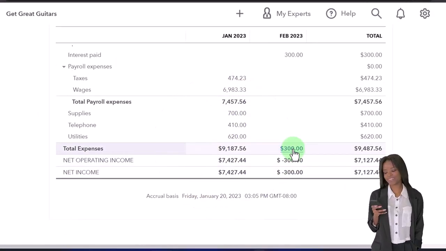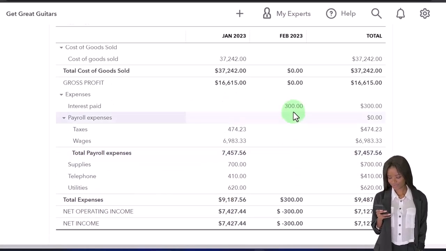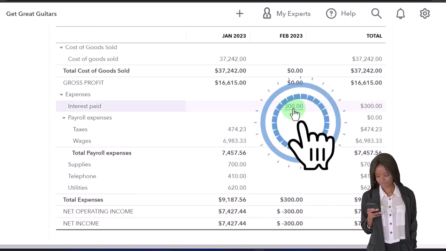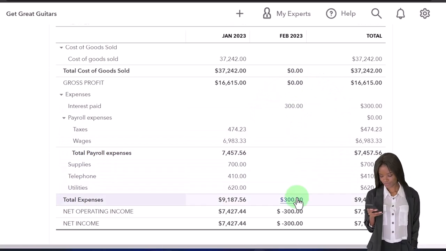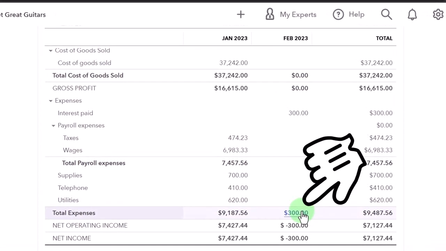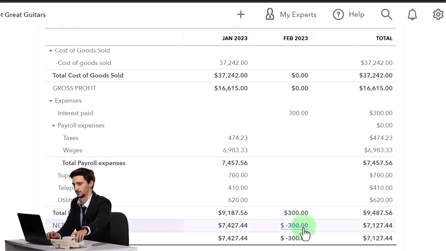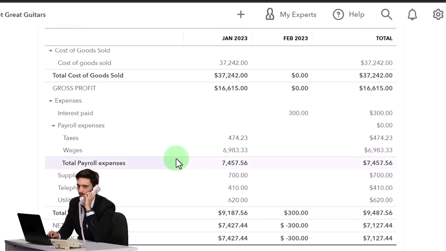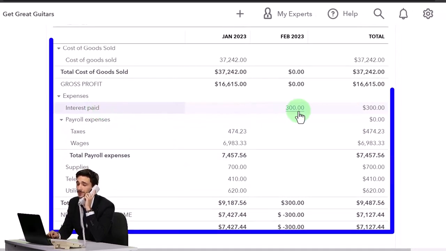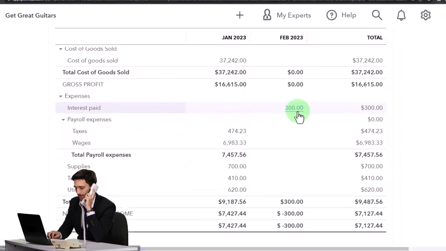I know it's cool. But anyways, so here's the interest. Now, sometimes you might want to put the interest down here into like other, because sometimes you might think of interest as not being part of your normal operations. It's a financing thing. So we might just change it to put it down here just so you can see what that looks like. And I might change the name at some future point as well. But for now, we can see there it is.